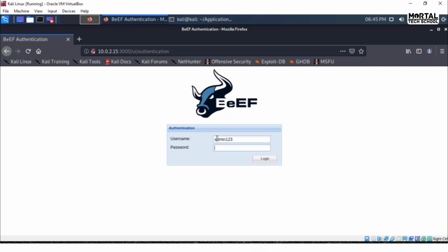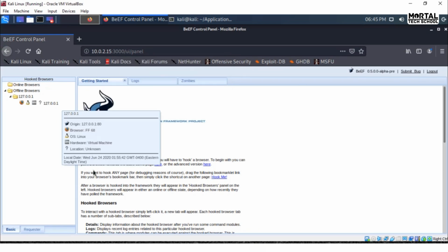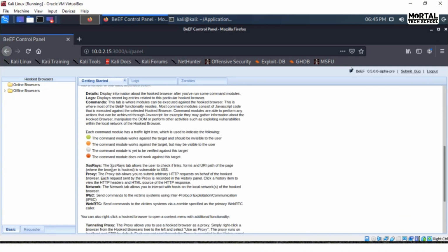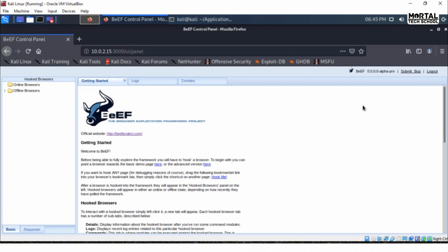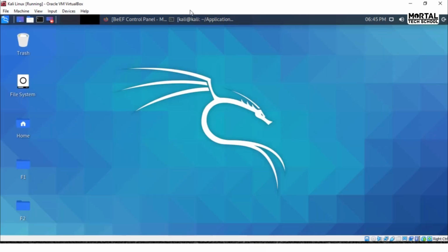You will get the BeEF login page. Log into BeEF with the password. I have changed the username to admin123 and the password to password123. You can see I have successfully logged into the BeEF framework. The next thing that we are going to do is hook someone. So copy the hook URL into a text editor so that it will become easier for you to write the code. Now, to hook someone, we need to give the user that URL.